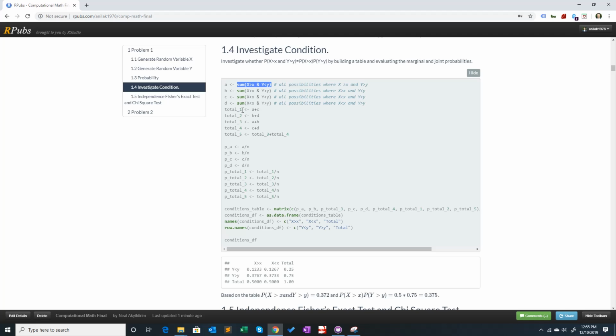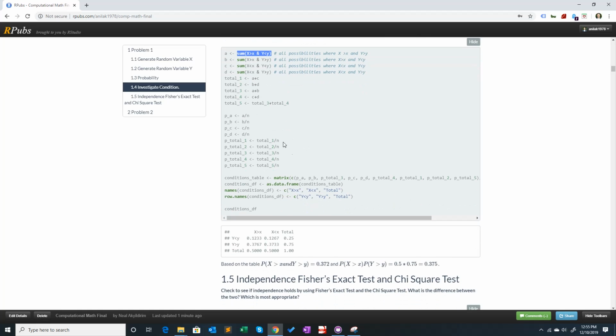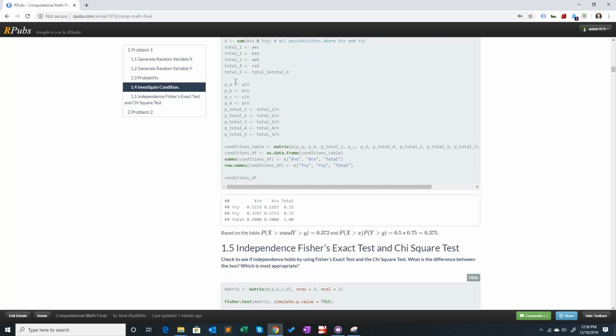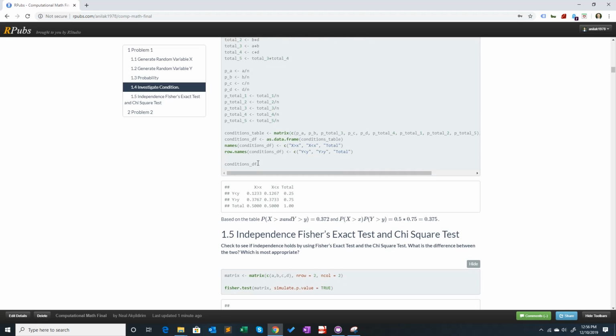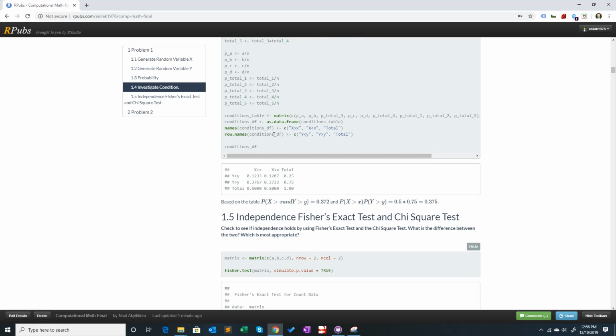Then I created objects that are totals of a plus c, b plus d, a plus b, c plus d, and then also the totals of the last two. And then I created objects so that if I divide them by the number of trials, it gives me the probabilities of each single one of them. So I created all of those and assigned them here as objects. Then I created the table and I assigned the row and column names.